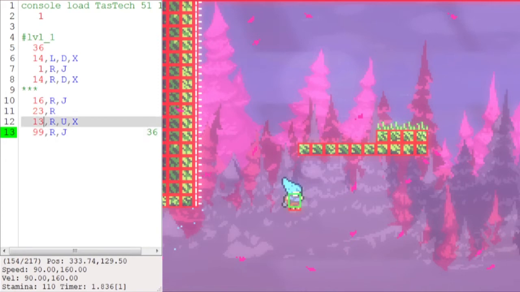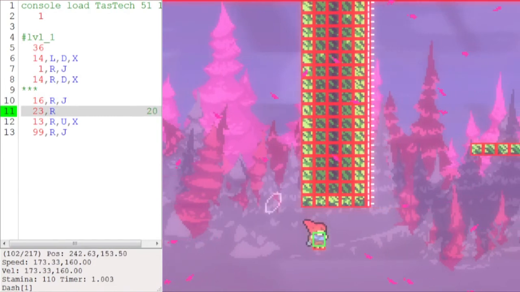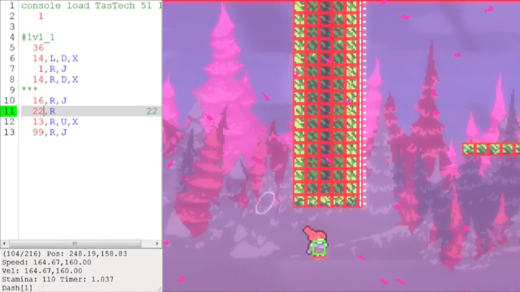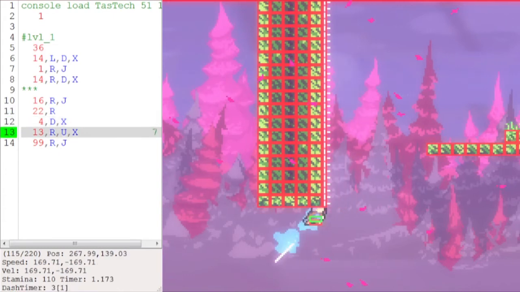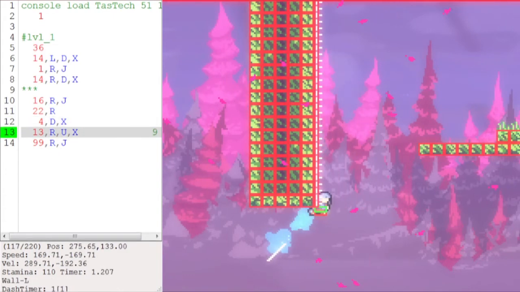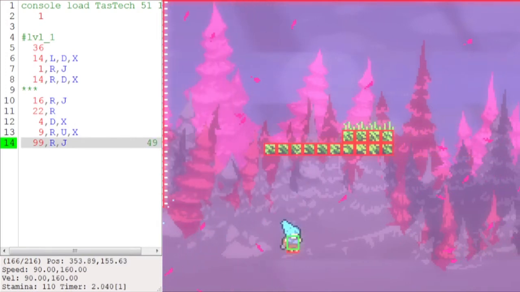One other thing we can try is, instead of doing a regular dash, we can do a demo dash, which means that we're able to dash earlier, and when we get around the wall, our hitbox is higher. So now when we jump, well, we still don't reach the platform, but we got closer, which is the important thing. So how are we going to reach this platform?